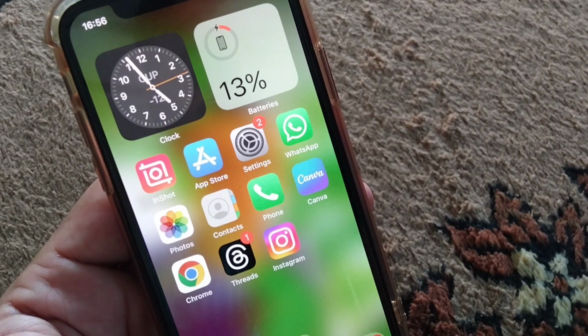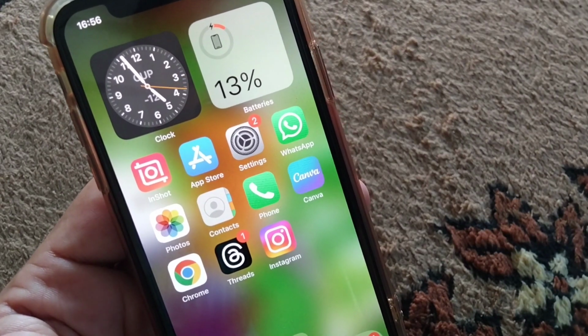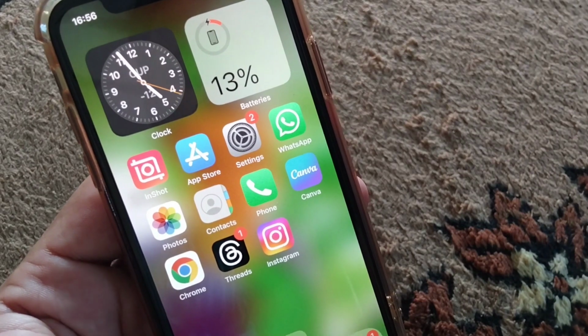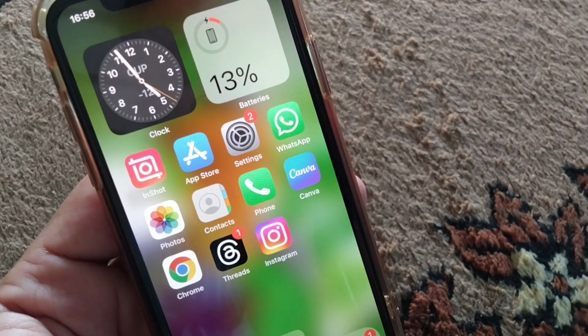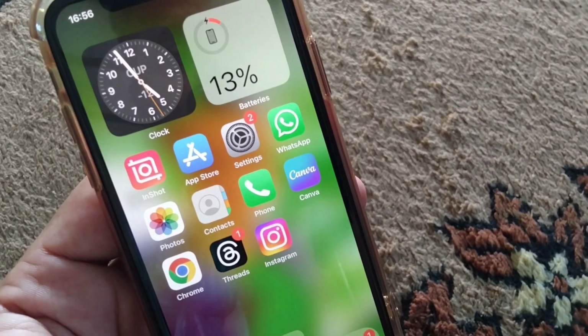So guys, in this video I'm going to show you how you can fix it if the Threads app is not available in your country and you are facing this problem on your device while downloading the Threads app. So guys, here I will give you some possible solutions to fix it for you.